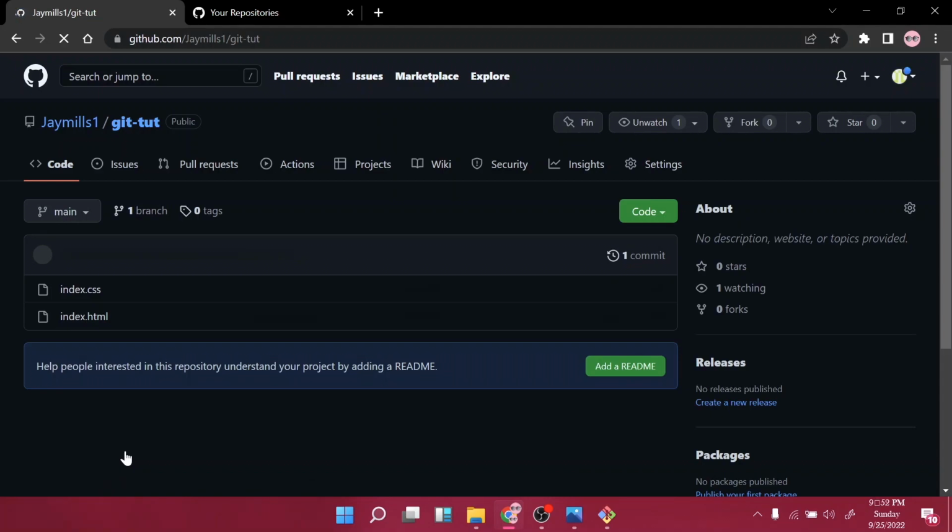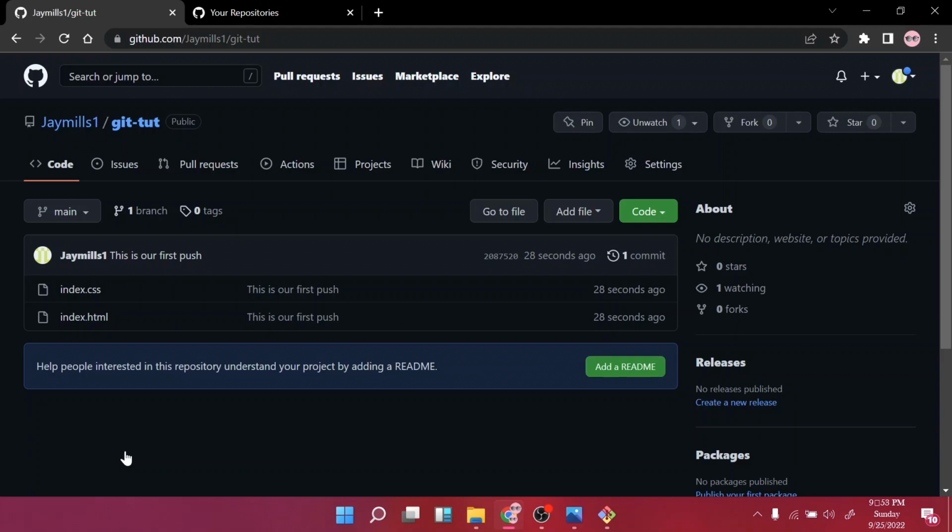All right guys, so we've been able to push our files from our local machine onto our GitHub repository, right? The repository name is git toots, and in here we have the files: index, then the index CSS, and then the index HTML. So this is a cool way of uploading files to your GitHub repository, right?